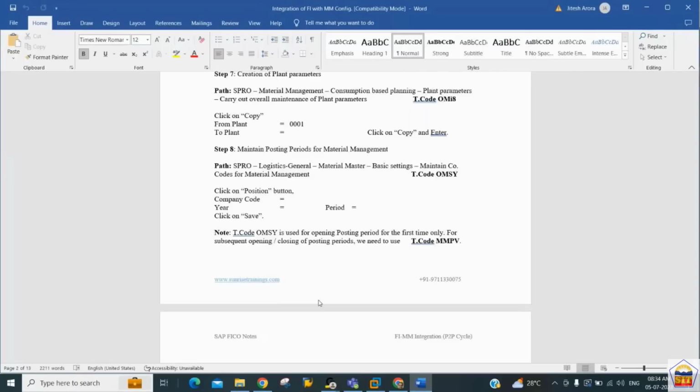And when you are going to set it up for the first time, then you need to use step number 8. After that, this is not required. Every time you need to use this MMPV step. This MMPV step we have for changing the period, for closing or opening the period, and through another transaction code, MMRV, you can check which period is open. So for example here, because we are doing this step for the first time, we need to use OMSY first. We are going to set up our year and then month.